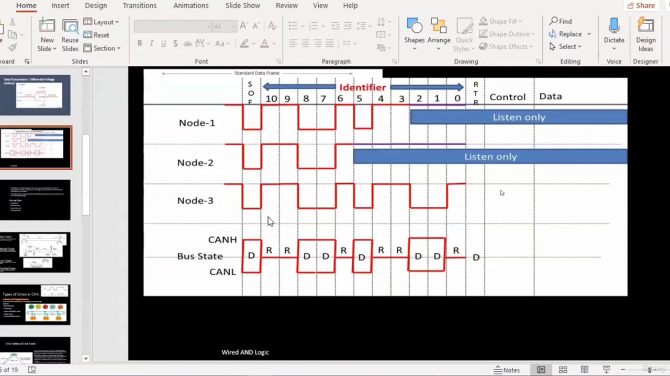So all the nodes think that they are getting access to the CAN line. If there is a node which sends 0 and receives 0 on the CAN bus, then it will keep on transmitting the data. But if there is a node which sends 1 but receives 0 on the bus, then the node understands that a higher priority message is being sent by a different node, and that is when that node becomes receive only. Okay.